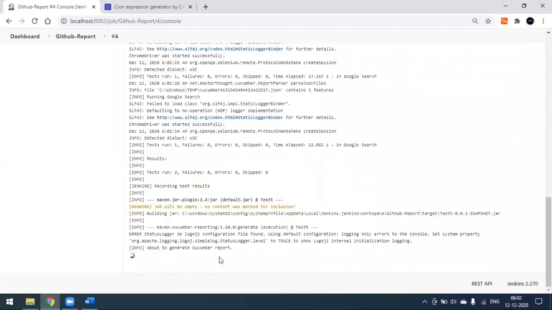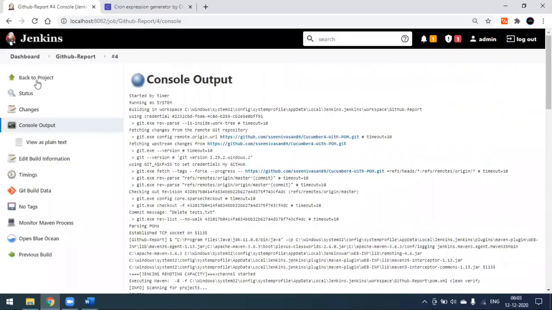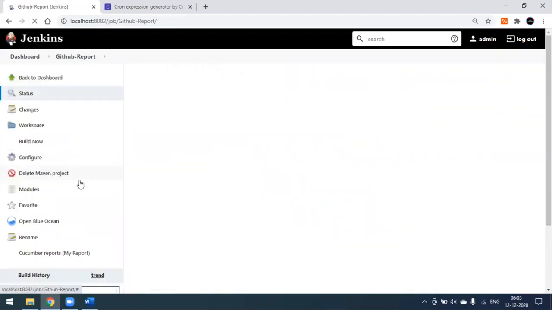right? We were getting the results as well. So our build is success now, right? So everything is finished. Like you can see the output here, right? So now we'll go ahead and we'll change the time.